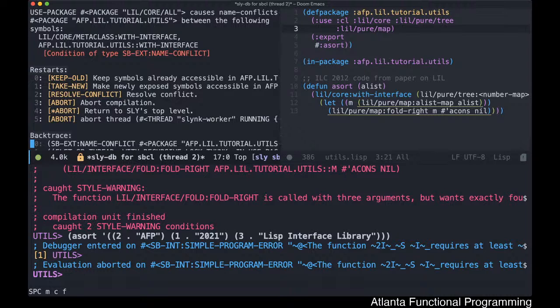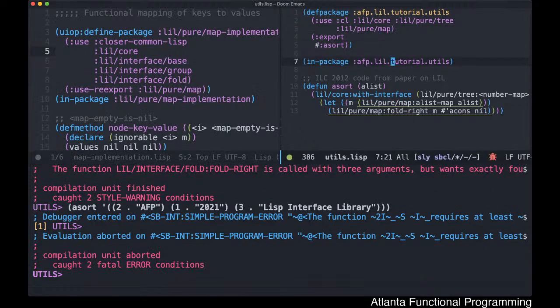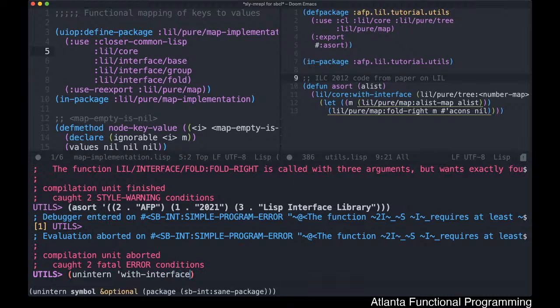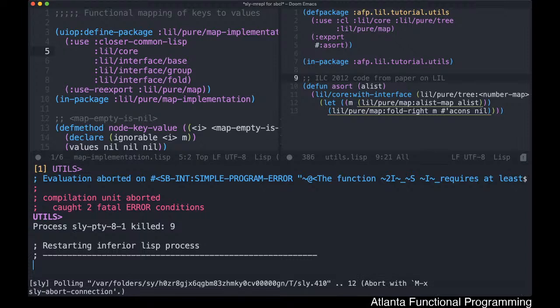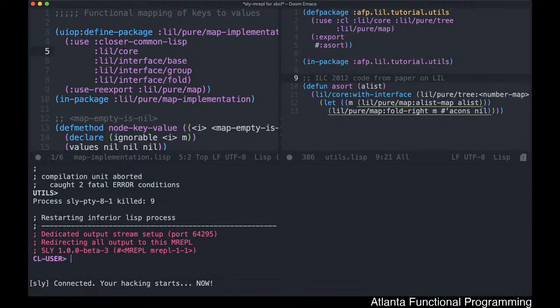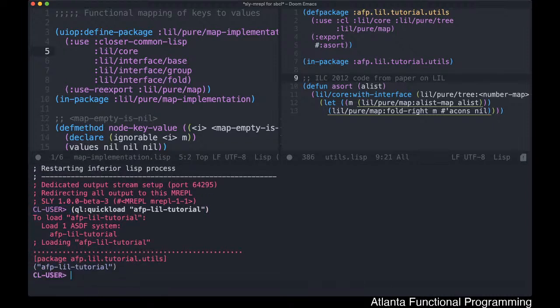Aha! There's the problem. There must have been some sort of reason why on intern with interface. In fact, let me do this. Let me just restart my Lisp and then get this going again. Okay. And let's do this again. All right.